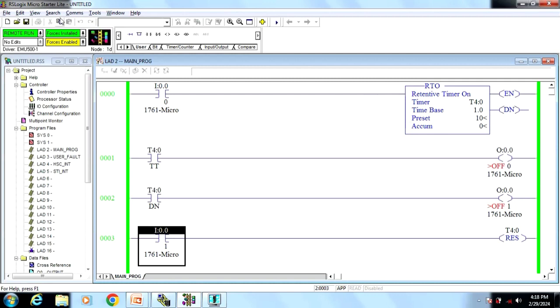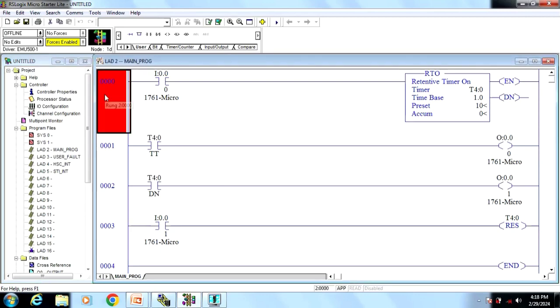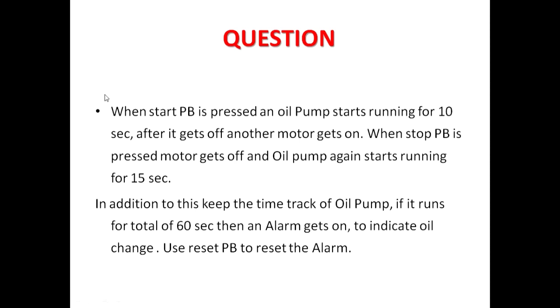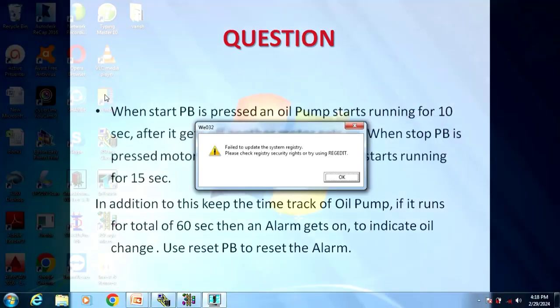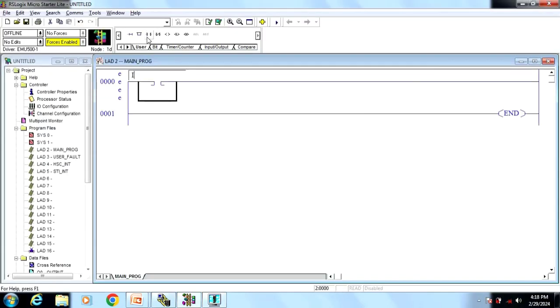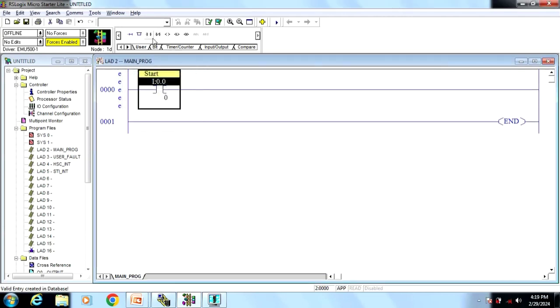So let's start the example. First is, when the start push button is pressed, the oil pump starts running for 10 seconds. After it gets off, another motor gets on. So this much part is a T on timer. So we'll start. Let it be a start push button. Okay, start push button is pressed, so I have to use a binary bit.